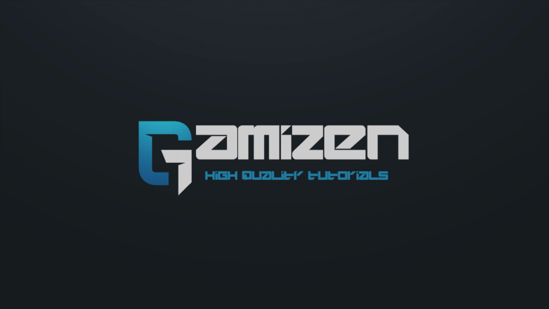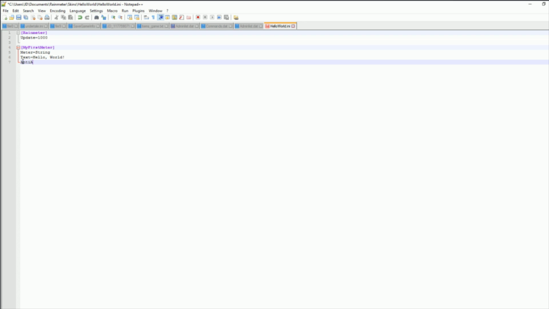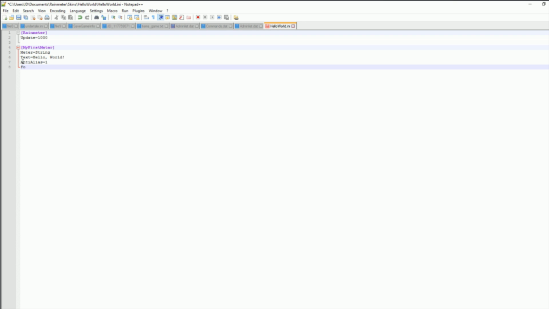Now, if we want to clean this up a bit, we have a few options. Open the .ini back up. The first thing we want to add is an anti-aliasing option. This will make our text look smoother. To add this, type in AntiAlias=1.